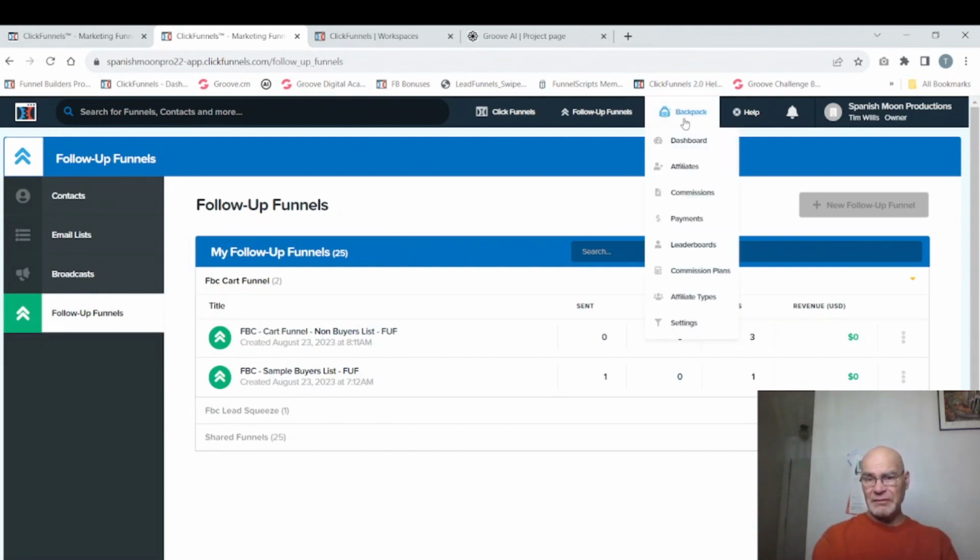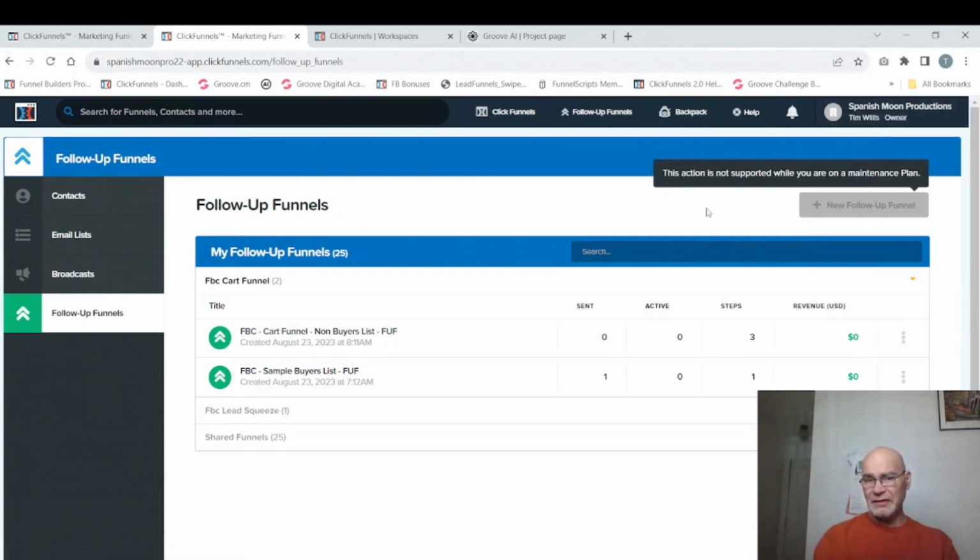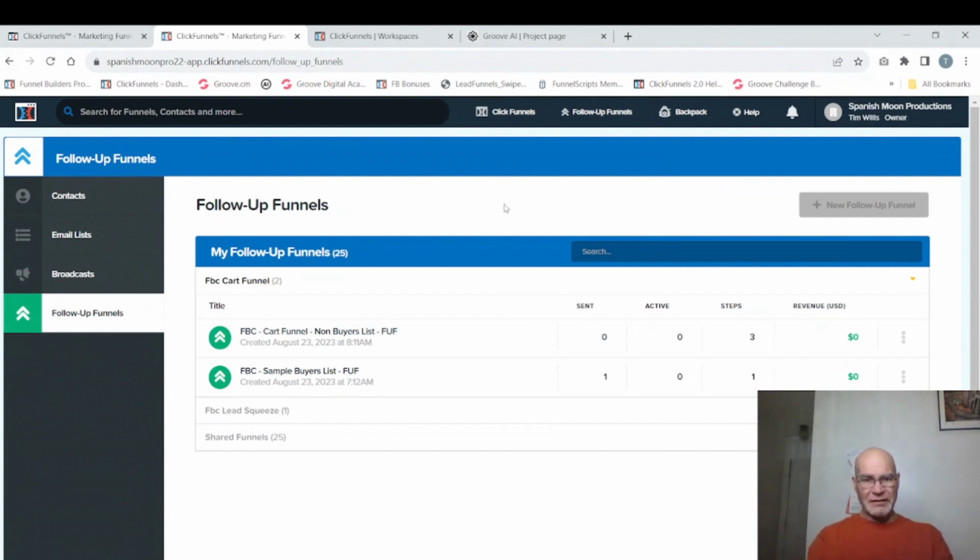You have Backpack, which I've never used, but that's to manage your affiliates if you are working with affiliates. And then under here you have your account settings, where you can do integrations and your payment processors. There's even a section where you can store things like PDFs and downloads and keep them there, and people can download from there. And that is really kind of it for ClickFunnels Classic.